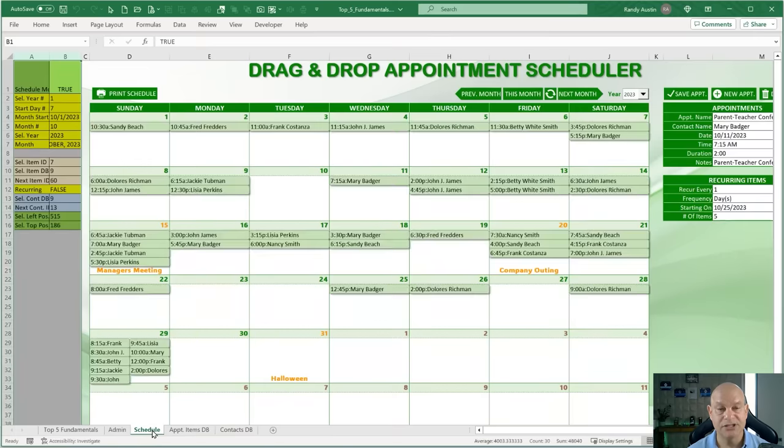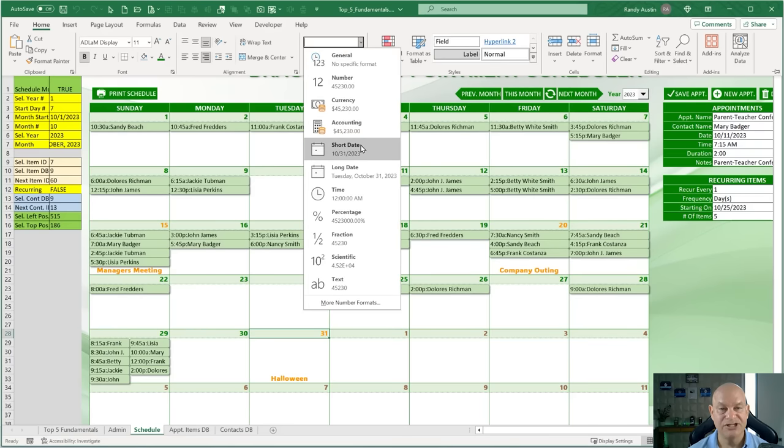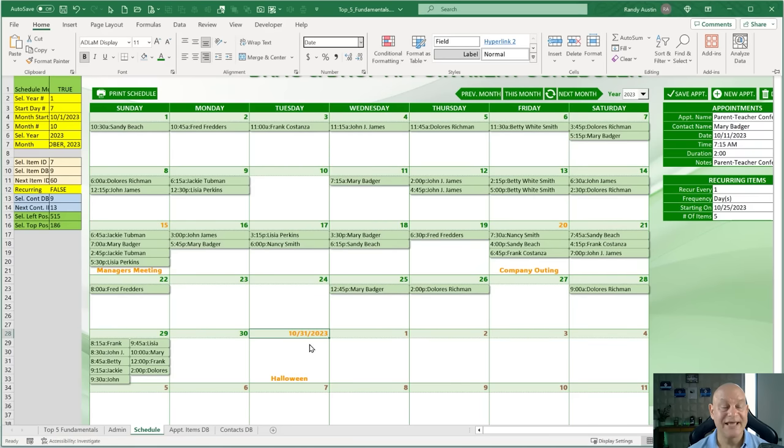So inside our schedule, let's say here on this calendar, this is the date, October 31st. If we were to reformat that, it's on a custom format. If I change that to a short date, we're going to see that that date actually is October 31st. So I need a formula that's going to look at this date and determine, has it been found inside our holiday dates? If it has been found, return the holiday name. And that's the formula that we have.